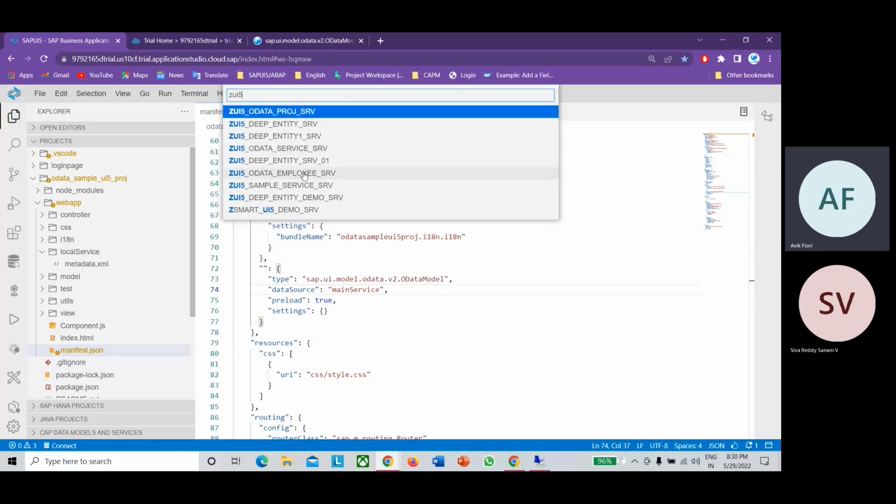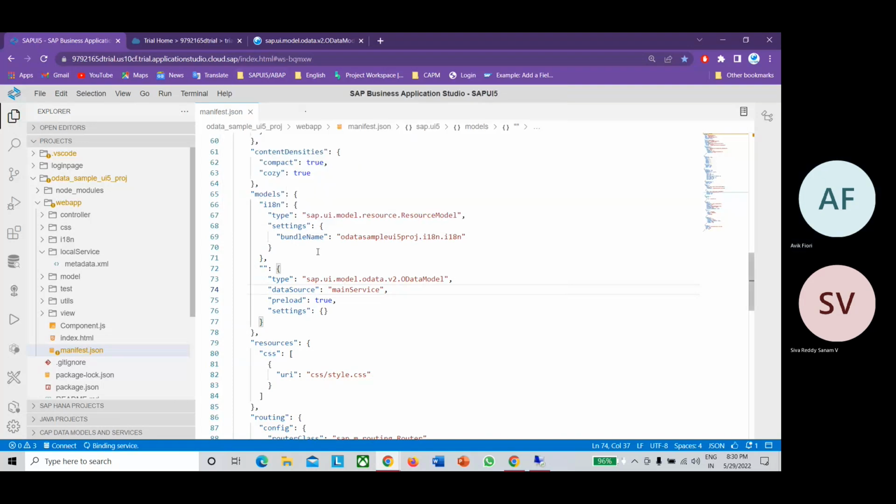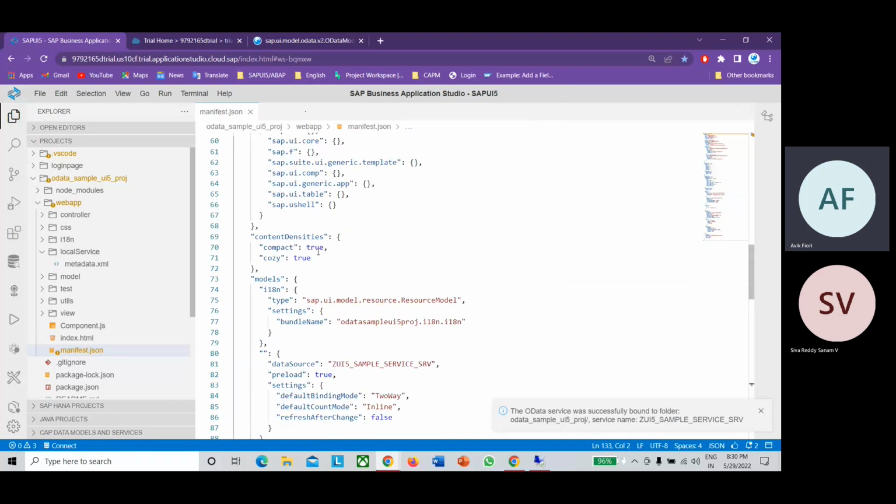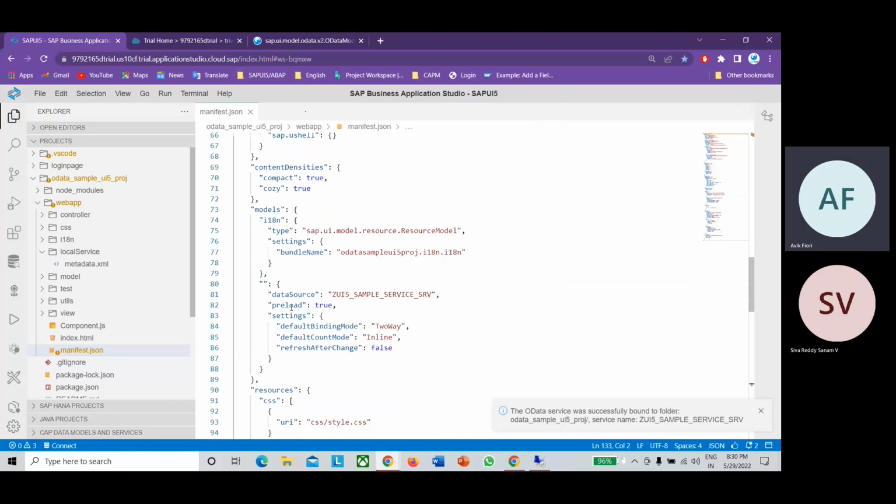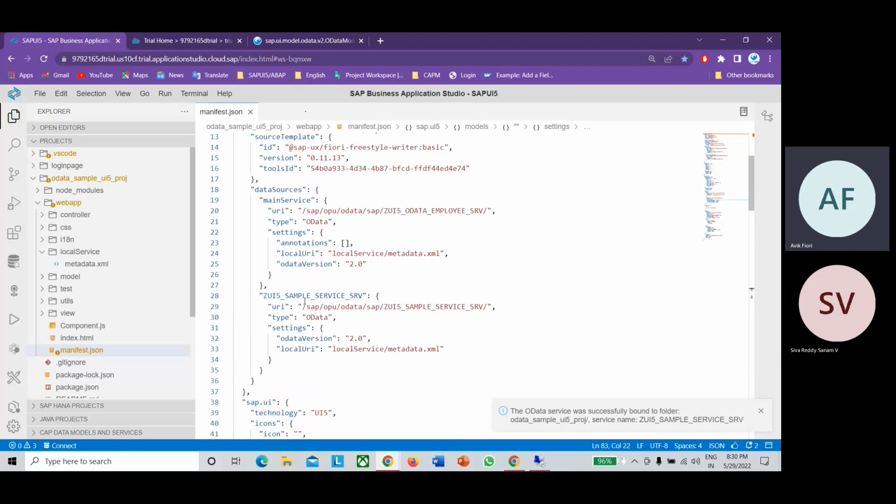I'm going to integrate another service. Okay, I'm not going to integrate the service which we recently integrated. I'm going to integrate one more service like the sample service SRV. Okay, so this one I'm just going to integrate. Okay, so as soon as you click on that, can you see here data source? Okay, so automatically the code got changed here. Okay, and you will also see one more data source here. Can you see here now?